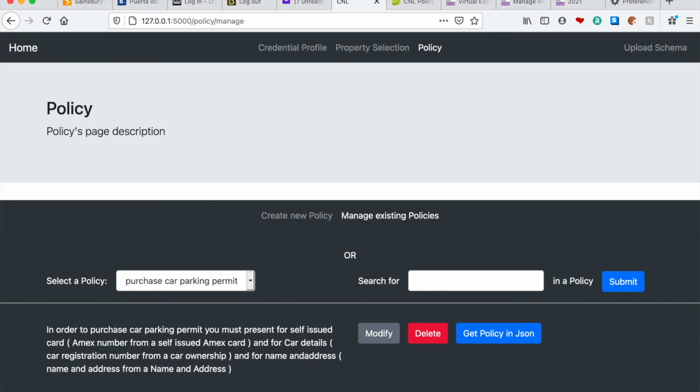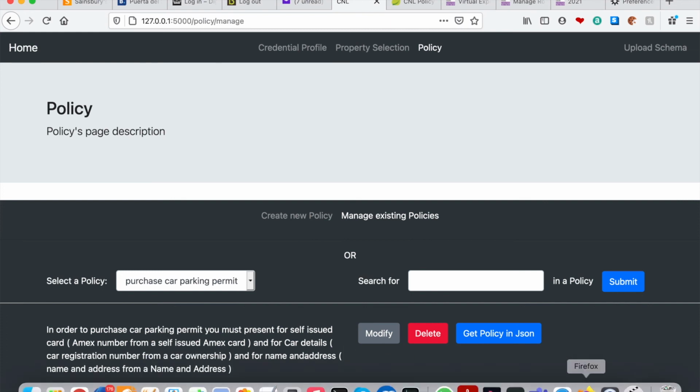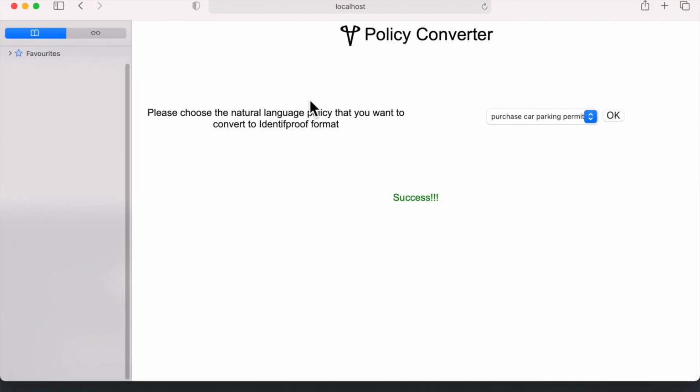So now we need to convert this policy. So I refresh, get the new policy, store it in the database, and now we'll move over to the mobile phone and do the purchase.